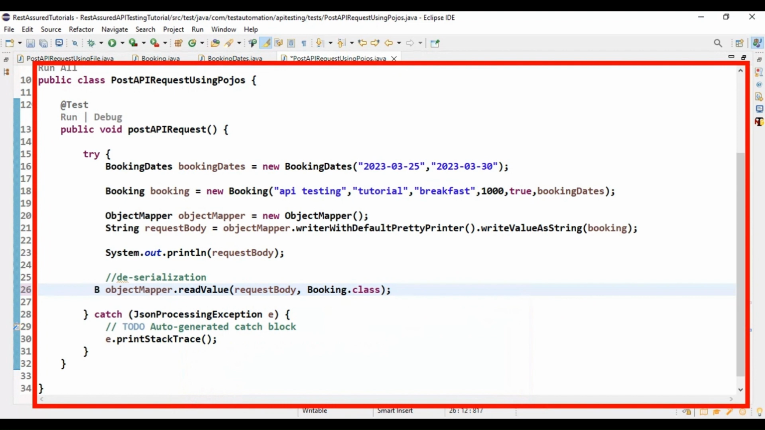Here I'll say Booking, and I'll specify the reference variable name as bookingDetails. That's it. By using bookingDetails, I can access any data. It can be the first name, last name, or the check-in or checkout dates. So let's try to access the first name and the total price, and after that I will discuss how to access the booking dates, that's the check-in date and checkout date.